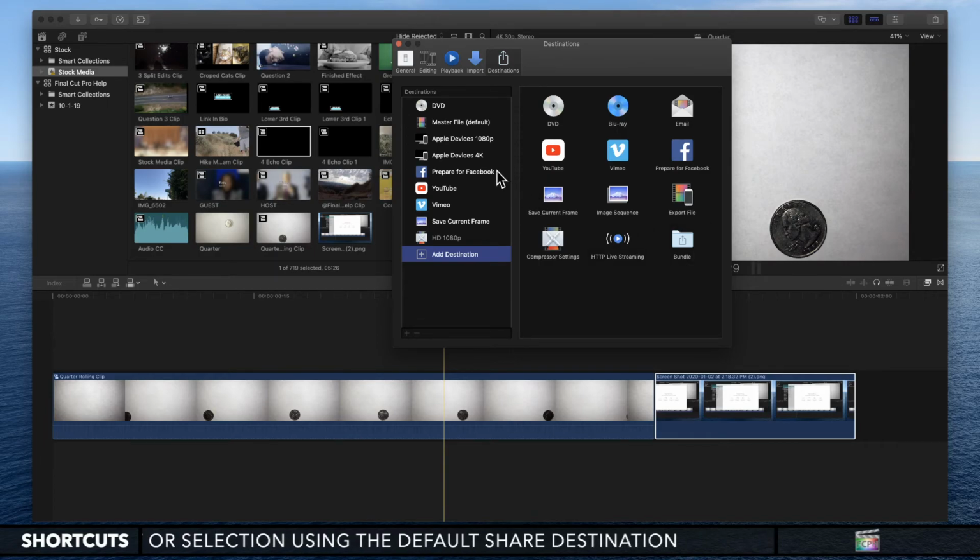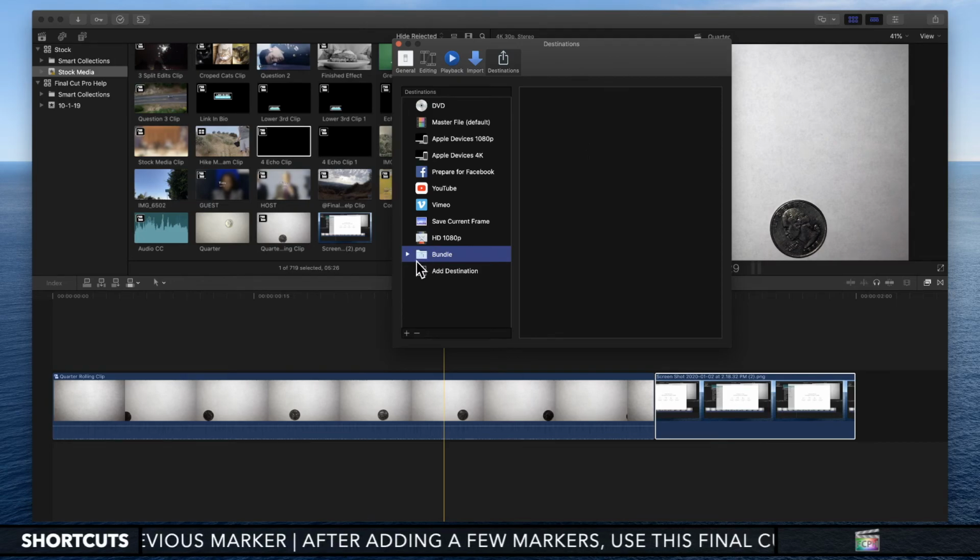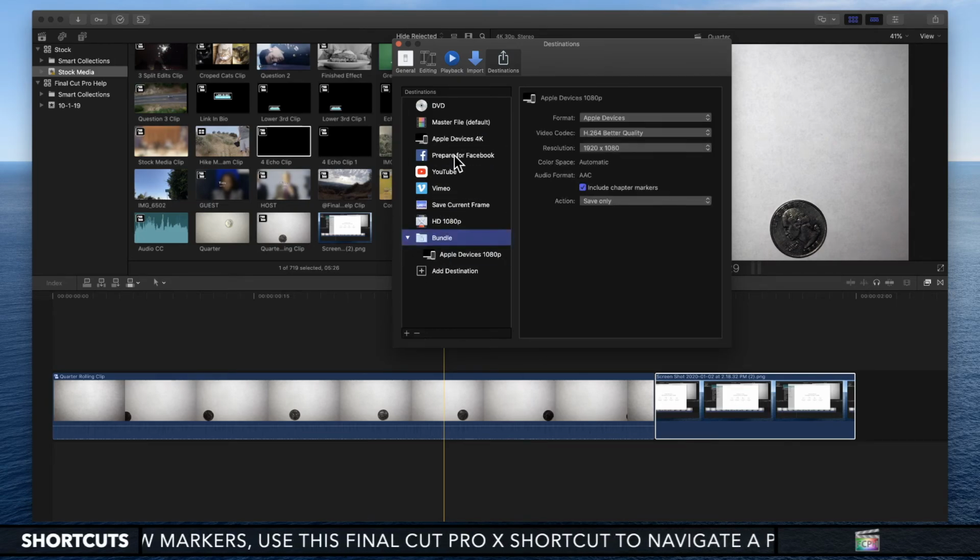So we saw these Apple devices for 720, 1080, and 4K options. Maybe you want to create one of each of those videos all at once. You can do that by sharing all of them in a bundle. So if I drag this over to the side, here we get our bundle, and then we can add those to it. So I can move those into a bundle.